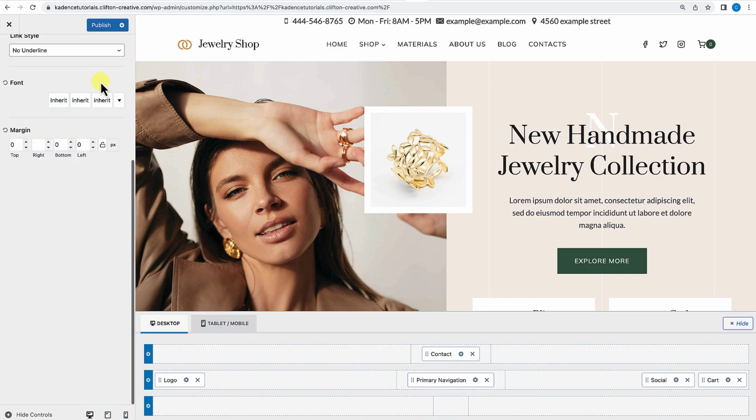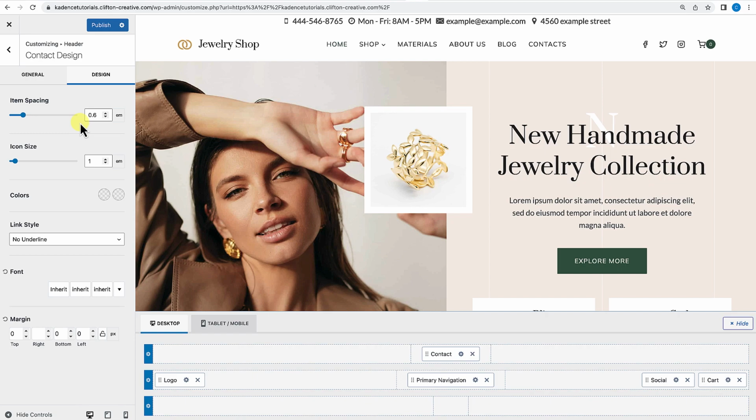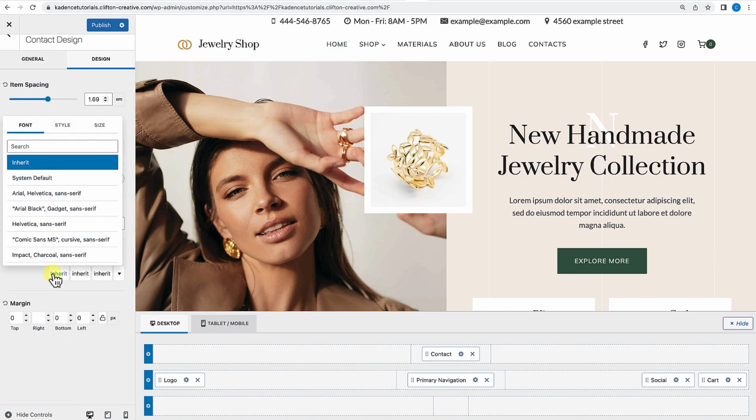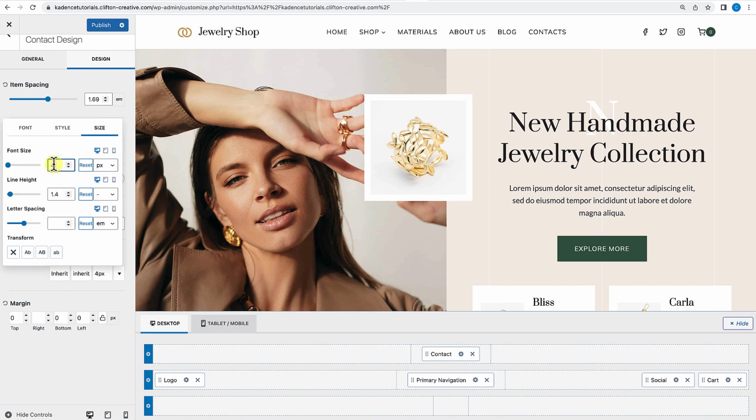But under the design settings, this is where you can go ahead and configure this so that it looks the way you want it to look on your site. So for instance, I may want this to have a little bit more spacing, right? So I can use the item spacing setting here to create some spacing between each element. And then I can also choose to have the size of it be a little bit smaller, right? Because right now it looks pretty big. So I might change this to 14 pixels.